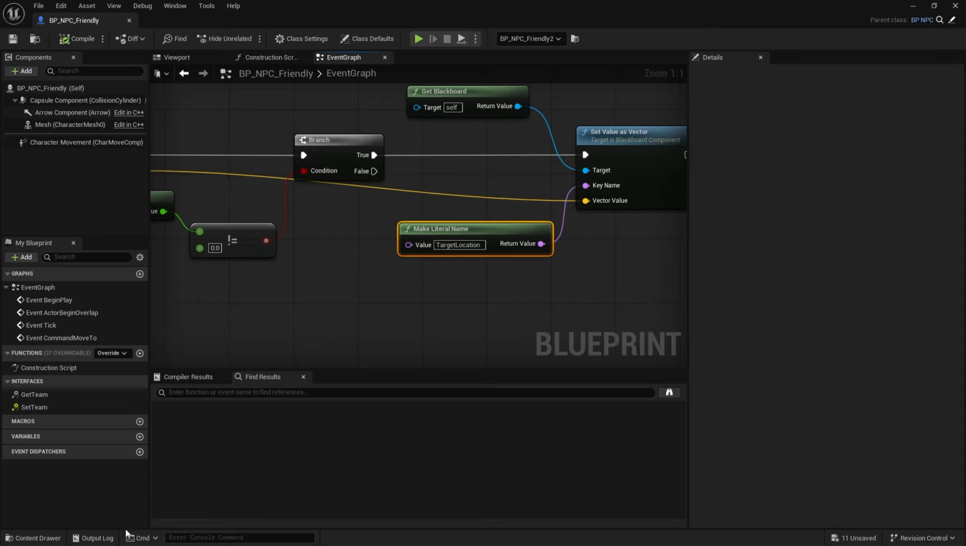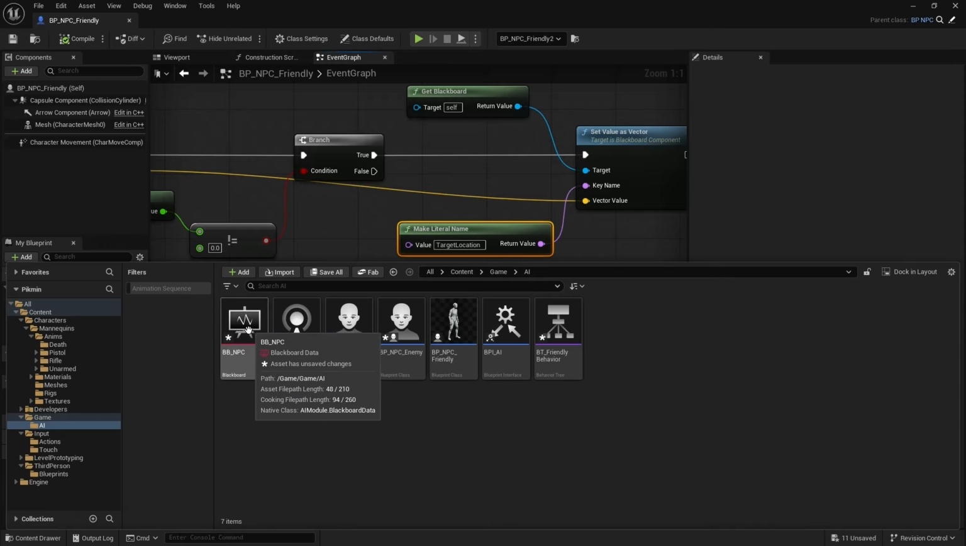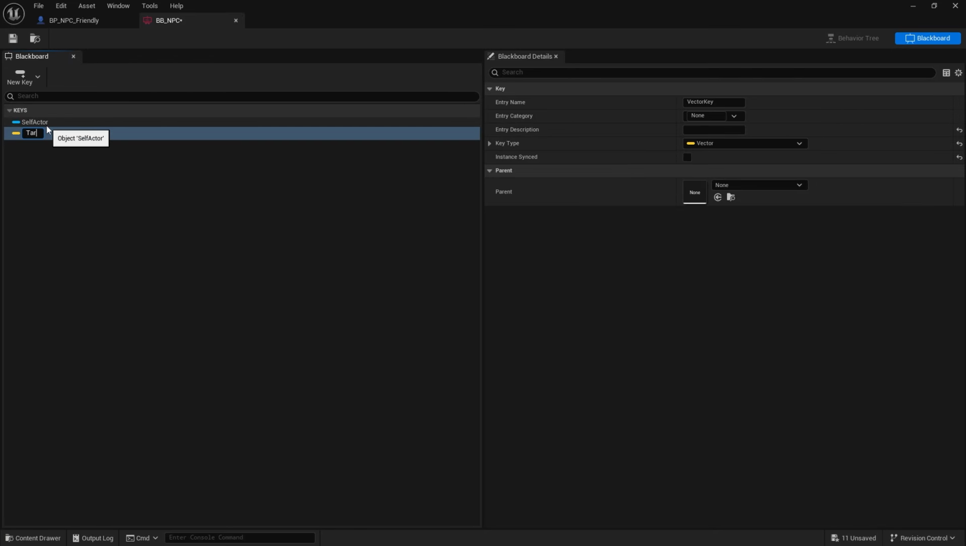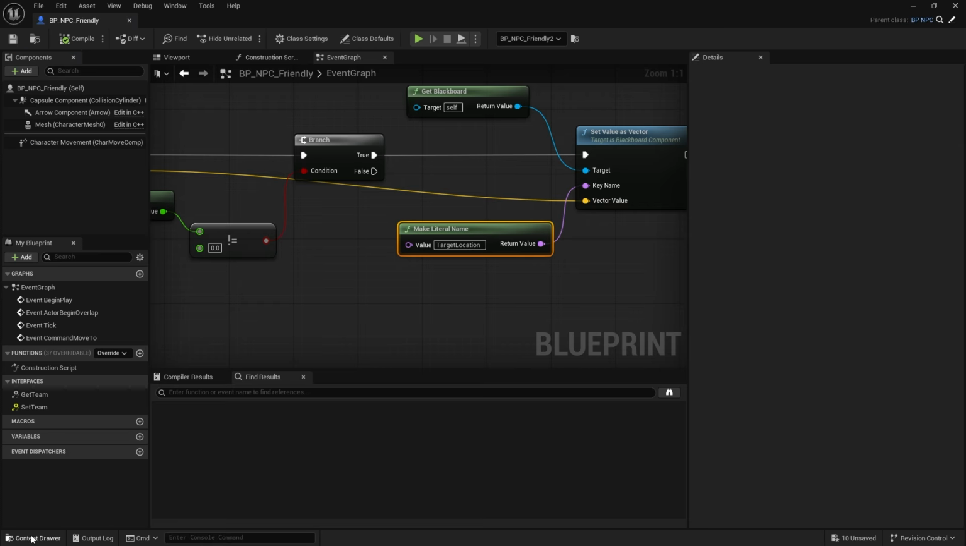Compile, save that. So let's go back into my blackboard that we made back in the last episode. We create a new key, a new vector, and call it the same name. Make sure it's exactly the same. Target location. Close that.